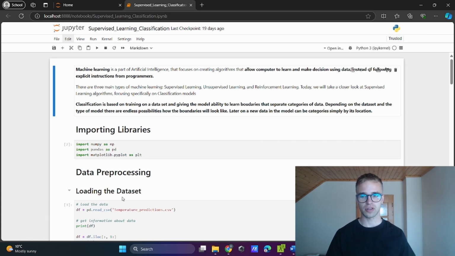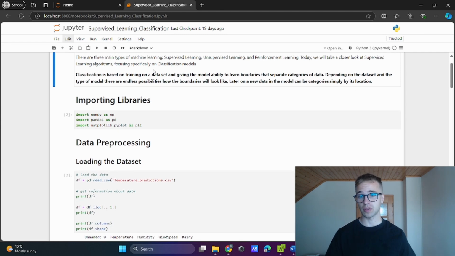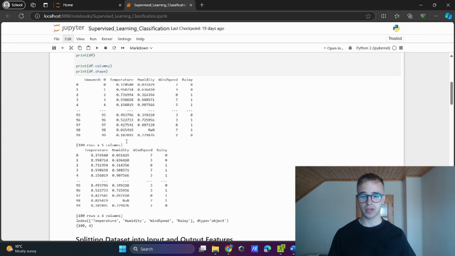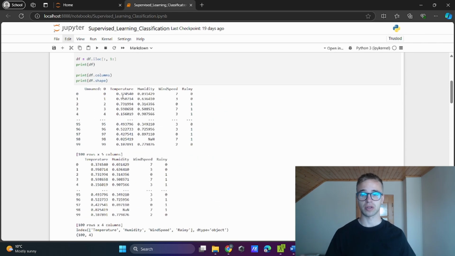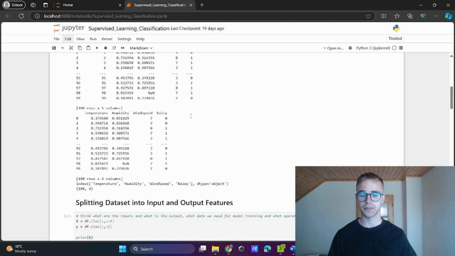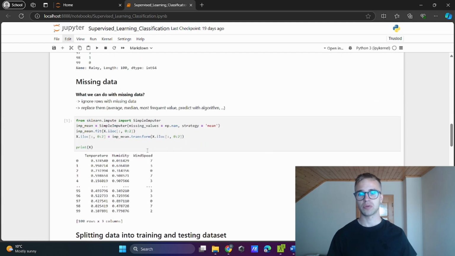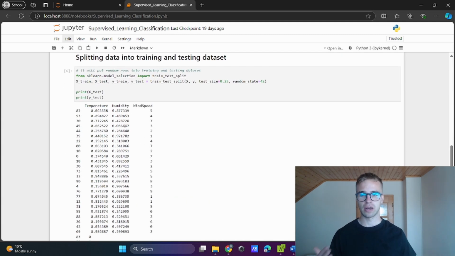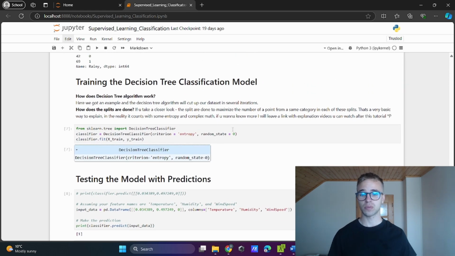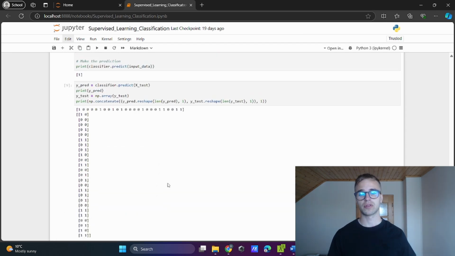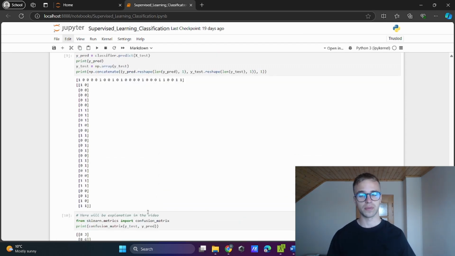There is also text next to the code. We will import the libraries and do some data preprocessing with the data set, where the input features will be the temperature, humidity, and wind speed, and we will predict if it will rain that day or not. In data preprocessing, I will show you what to do with missing data and how to split data sets. Then we train the decision tree classification model, and test it with some final evaluation of our model. Once again, it will be simple and clear.